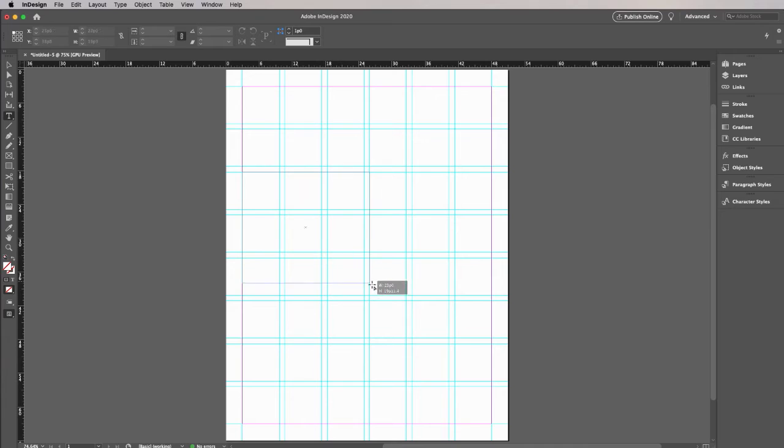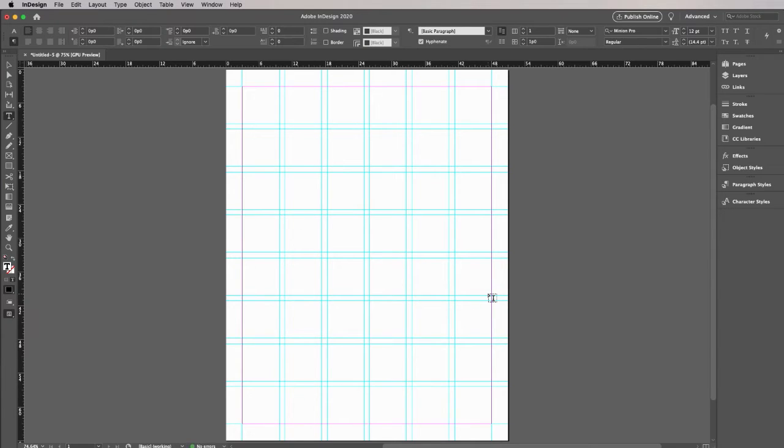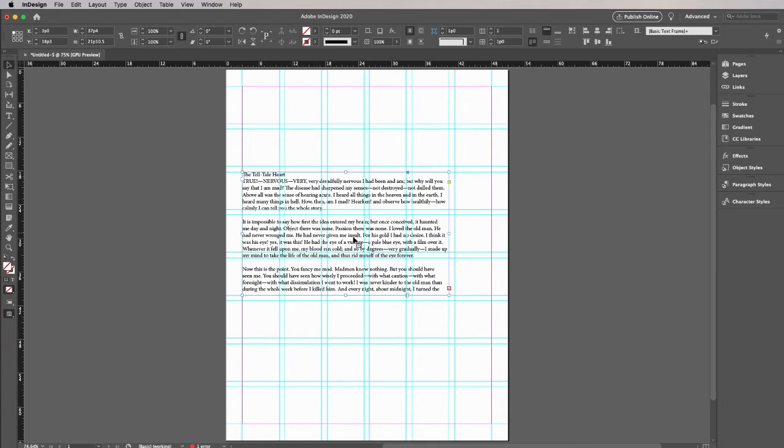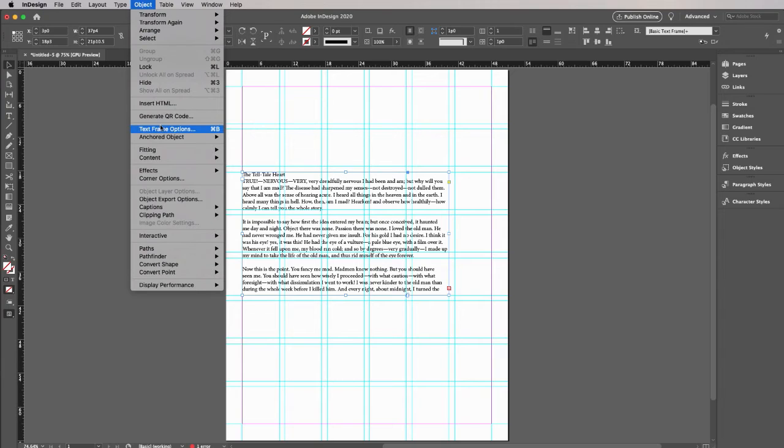Alright, and I'm just going to make it 5 columns wide for now, and I'm going to paste in some text from Edgar Allan Poe's story, The Telltale Heart. Alright, so here it is. Right now it stretches from side to side of the text column. So with the text column selected, I can go to Object, Text Frame Options.